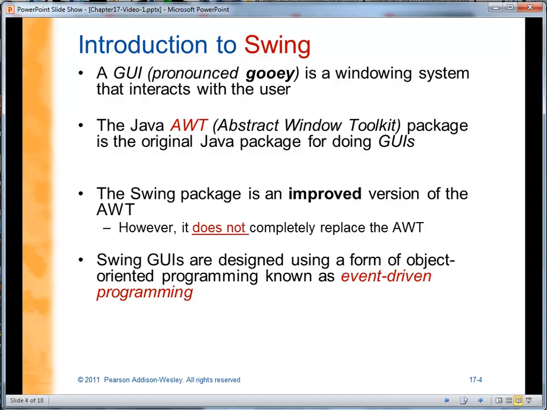So today we're going to look at Swing, and we're going to look at how to develop a graphical user interface, or GUIs. And a GUI is a windowing system that interacts with the user. With Java 1, there was an Abstract Windowing Toolkit package. That was all that we needed to create a GUI. Now over time, the Swing package was released that replaced part of the Abstract Windowing Toolkit. So we will be using AWT and Swing to develop GUIs.